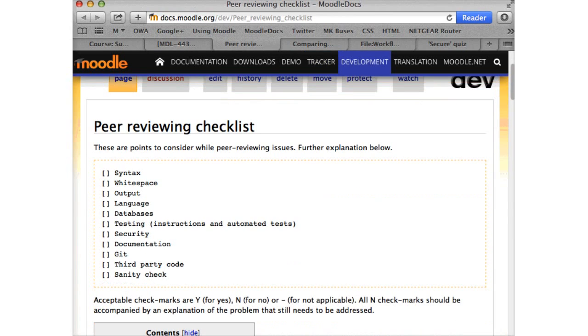No databases involved. Testing: for testing, I'm going to look back at the tracker issue. There are testing instructions and they do make sense. I don't believe it's a security issue, and I don't believe documentation is relevant. Git: is the commit line, yep, that looks under 80 characters. It has a prefix of the Moodle tracker number, then the module or area that it's in with a colon, and then details about what it's doing after that. So that's fine. There is no third party code.